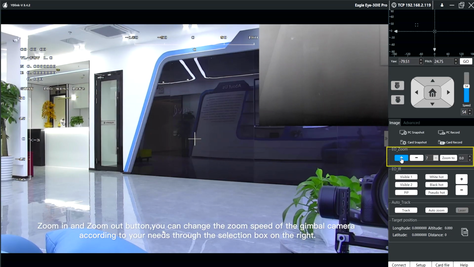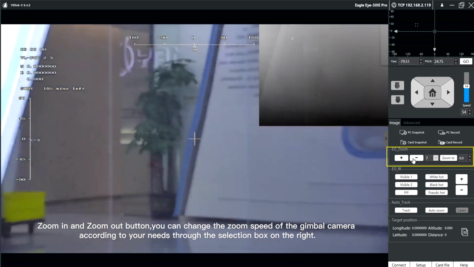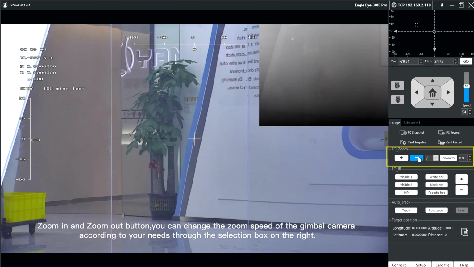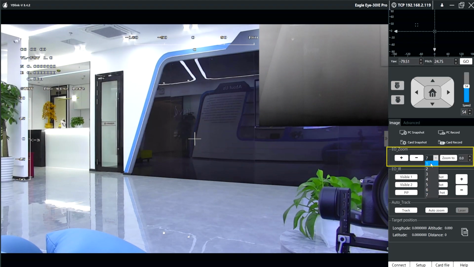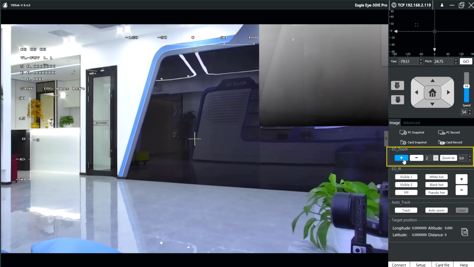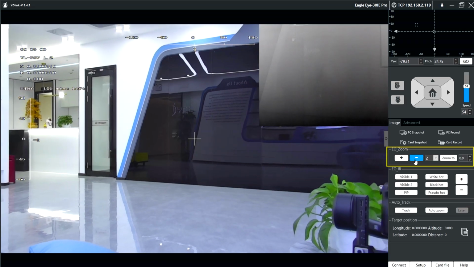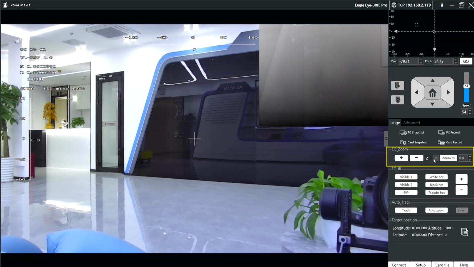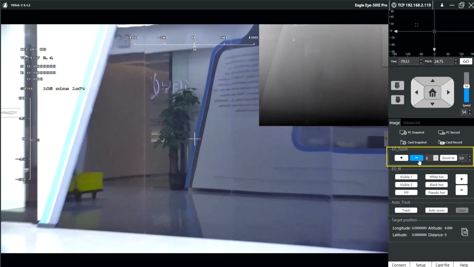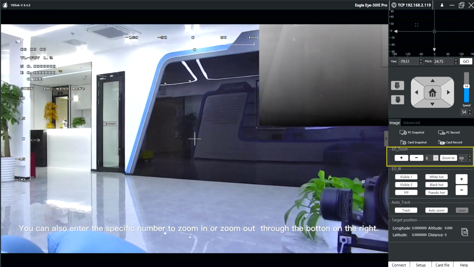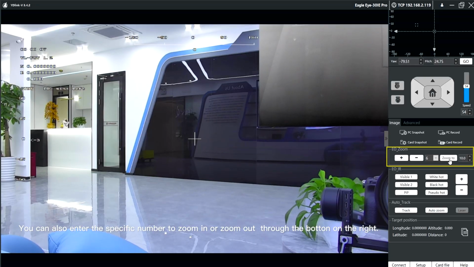Zoom in and zoom out button. You can change the zoom speed of the gimbal camera according to your needs through the selection box on the right. You can also enter the specific number to zoom in or zoom out through the button on the right.